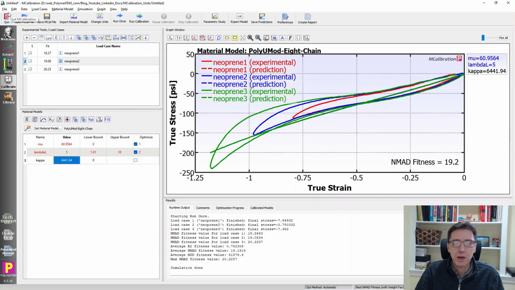So these are the different ways that MCalibration handles units. And let us know if you have any other questions.